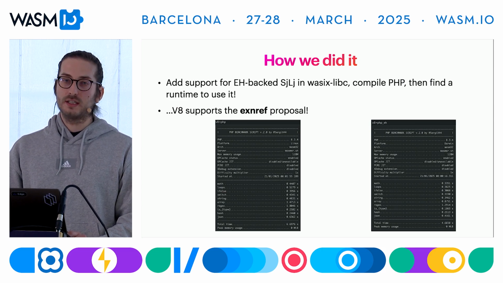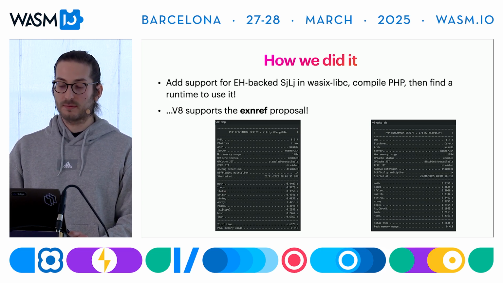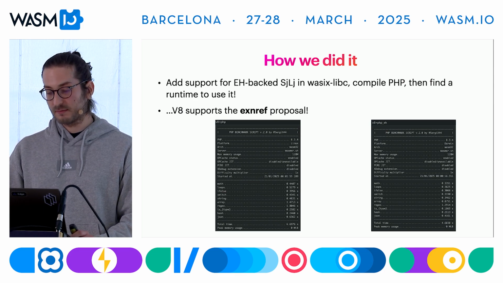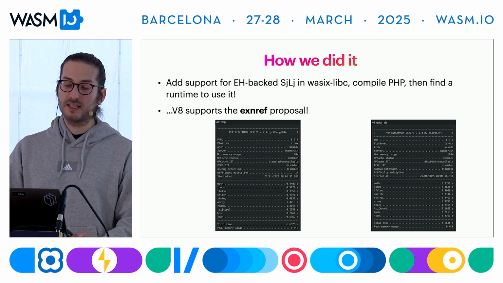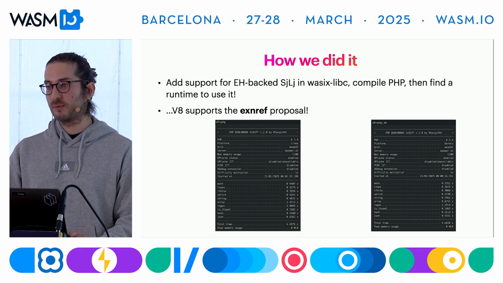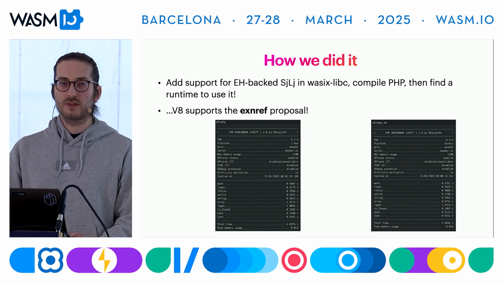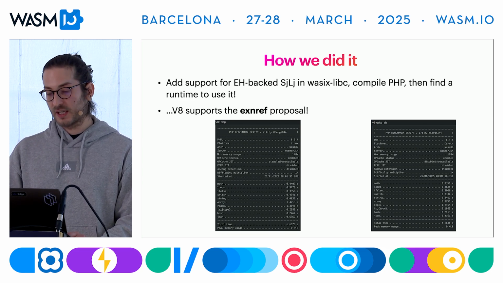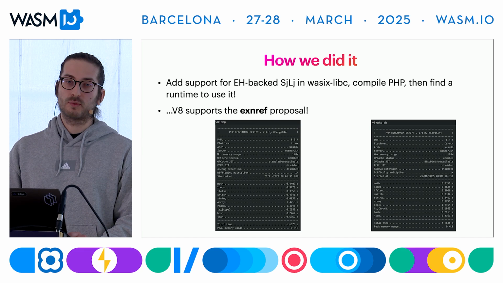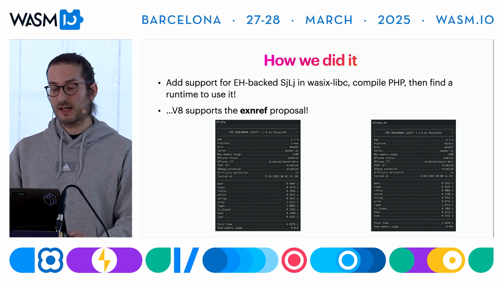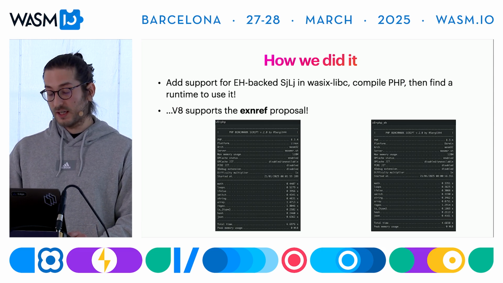Now, in practice, we need a runtime that actually supports EH-backed exception handling. So the steps towards that are to implement EH-backed setjmp and longjmp in Wasm, which, by the way, just uses an intrinsic function in LLVM, which is wasm setjmp and wasm longjmp, I think, if I remember correctly. Then we compile PHP targeting this Wasm, and we just have to find a runtime which we can use that supports the exception handling proposal. And V8 does indeed support it, and Wasmer supports V8.